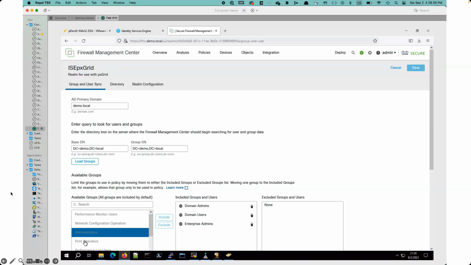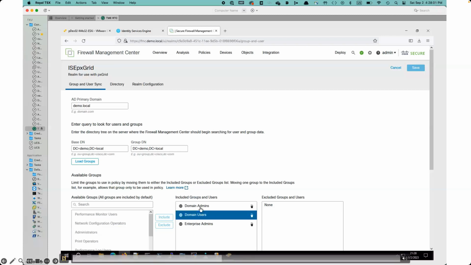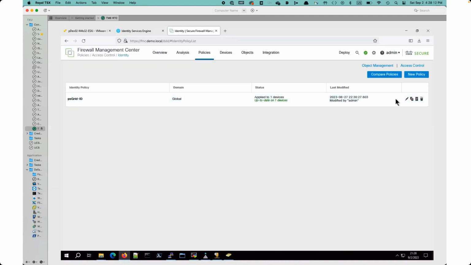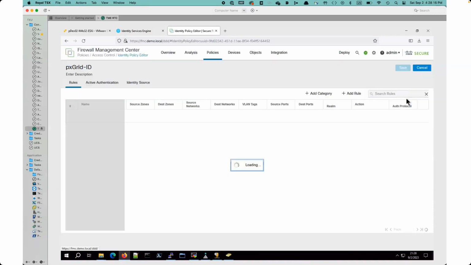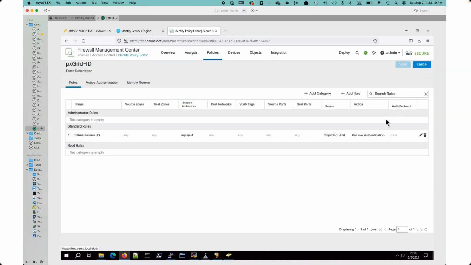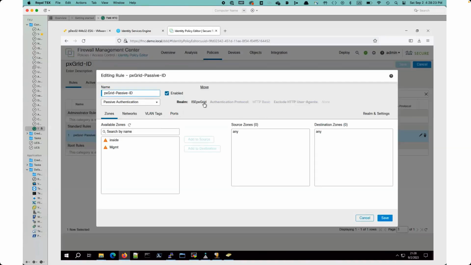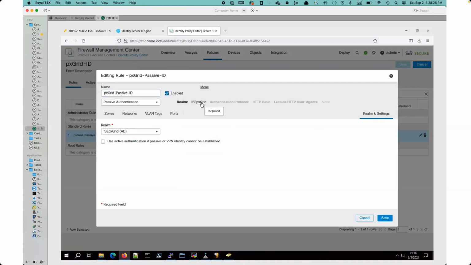Resuming the video again. So now we are going to identity. Now you can create your identity policy or edit it since it's pre-created, and you just need to make sure that you have the ISE pxGrid realm linked to it. So when you click here and click on the drop-down menu, you can see ISE pxGrid AD.